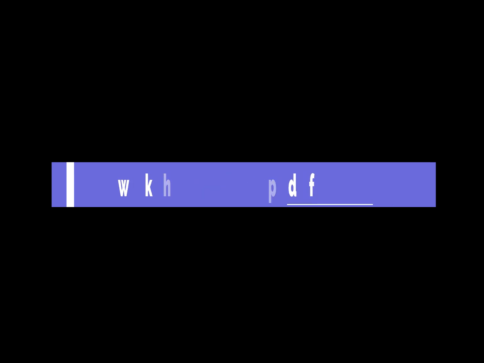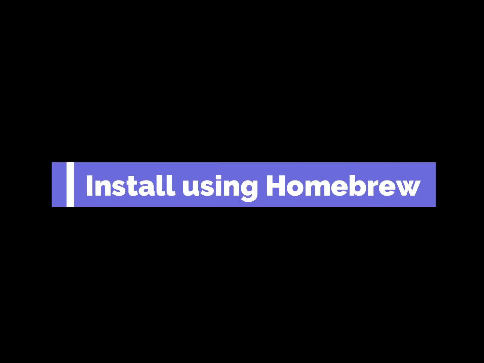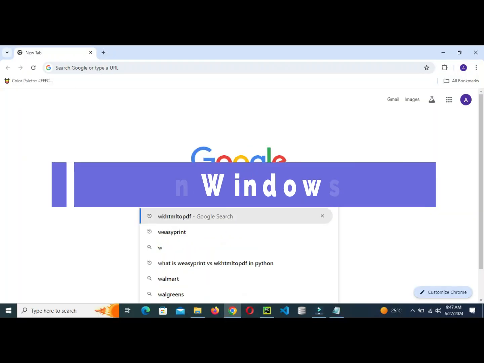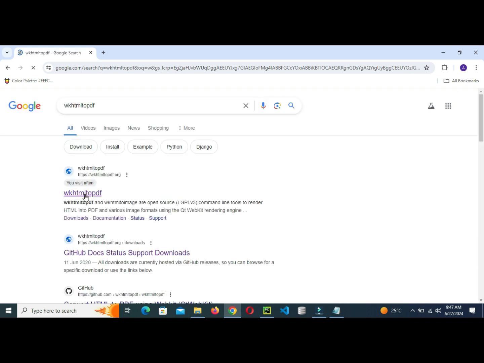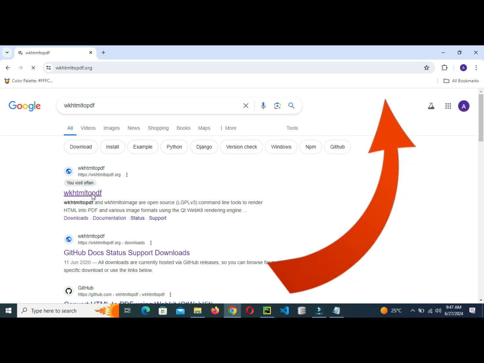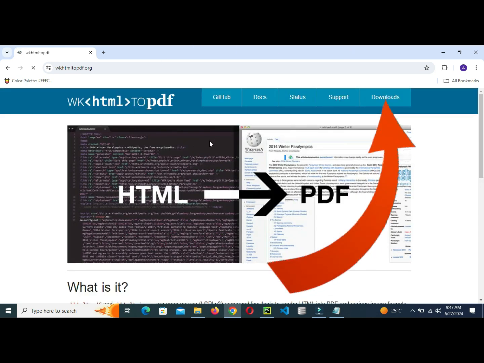Our first step, we shall start by downloading and installing WKHTML2PDF. For Mac, you can install using Homebrew, where you will install WKHTML2PDF. For Windows, you can go to Google and search WKHTML2PDF, then click the first site, which is the home page of WKHTML2PDF. Then click on downloads.